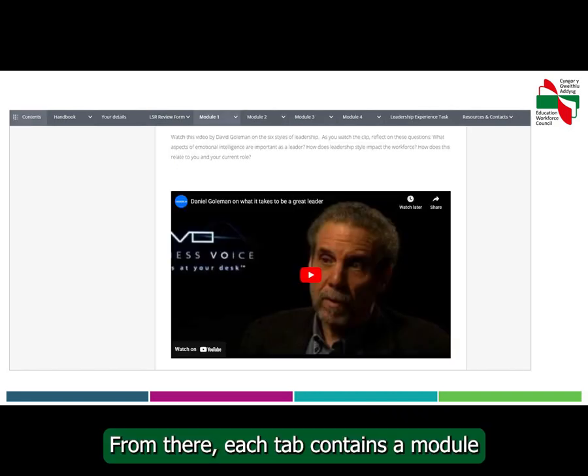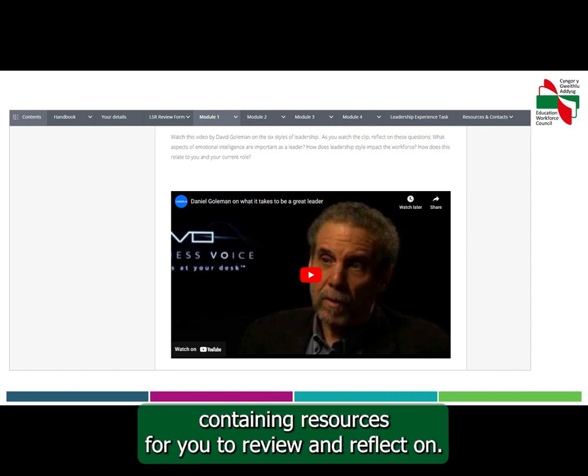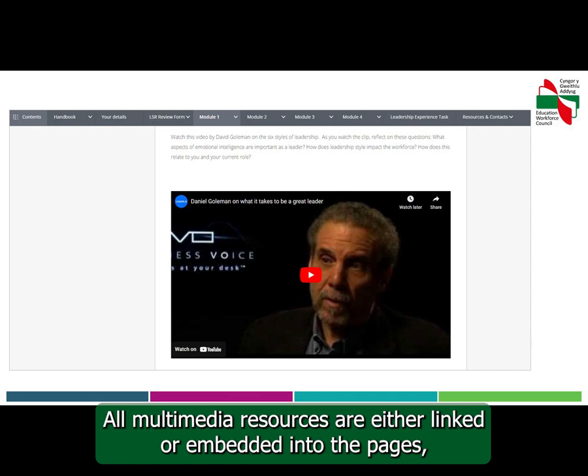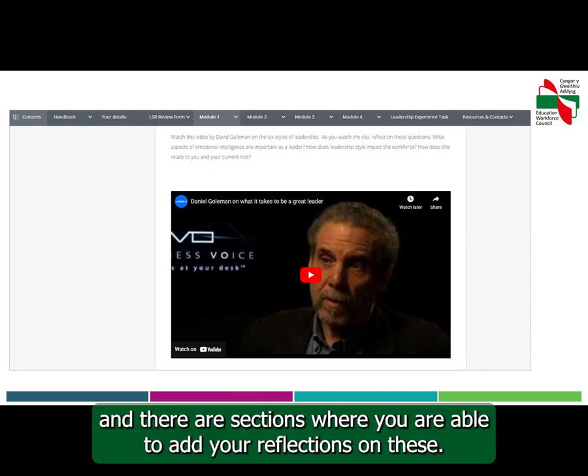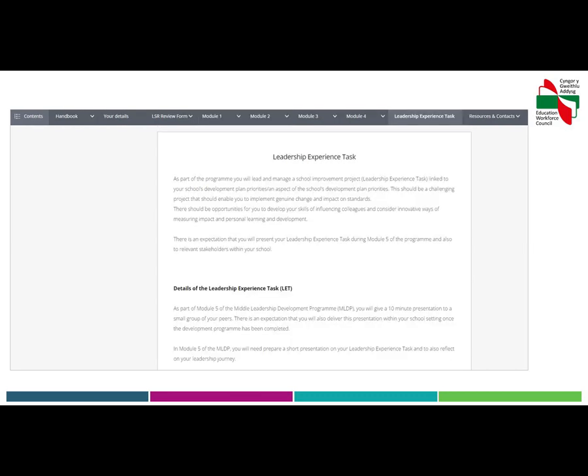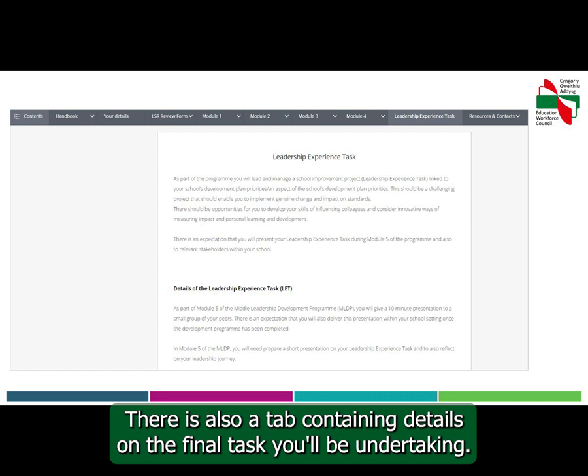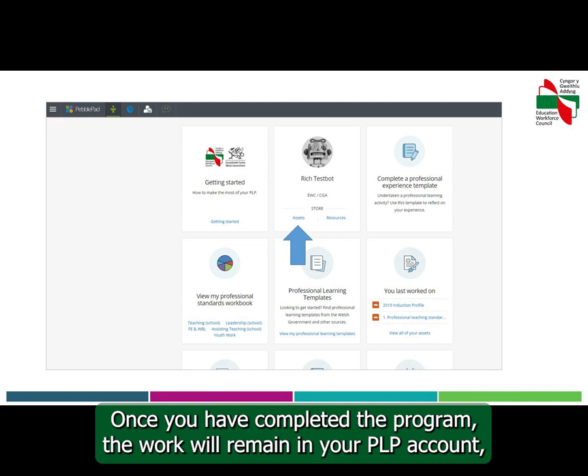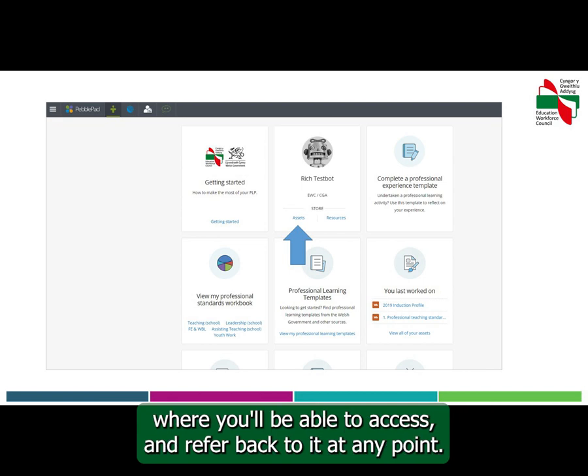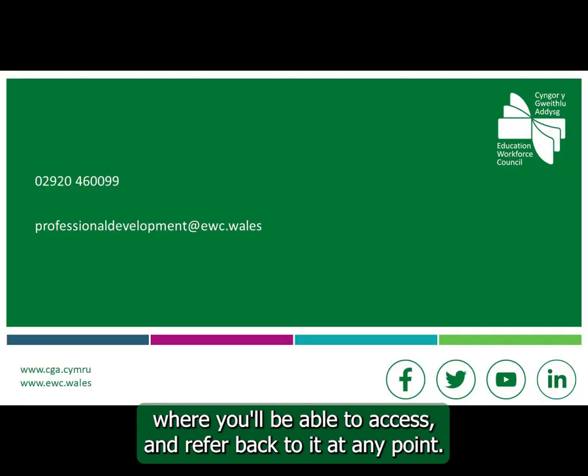From there, each tab contains a module containing resources for you to review and reflect on. All multimedia resources are either linked or embedded into the pages, and there are sections where you are able to add your reflections on these. There is also a tab containing details on the final task you'll be undertaking. Once you have completed the program, the workbook will remain in your PLP account where you'll be able to access and refer back to it at any point.